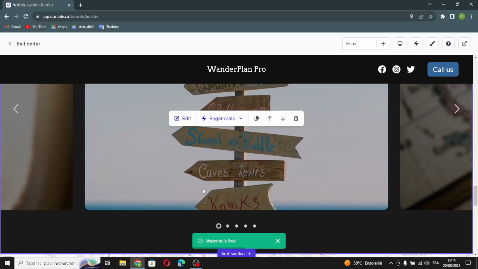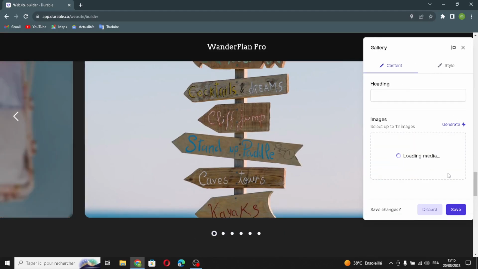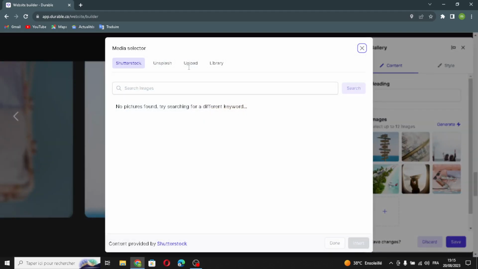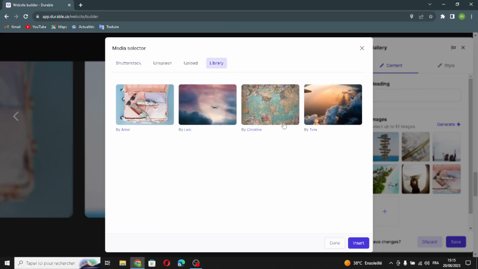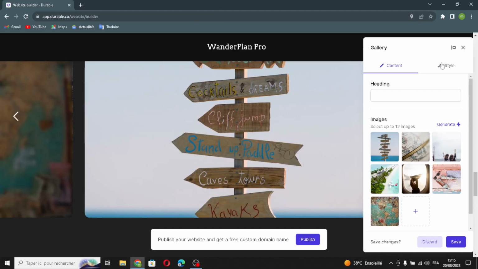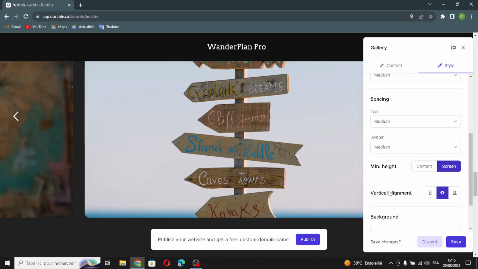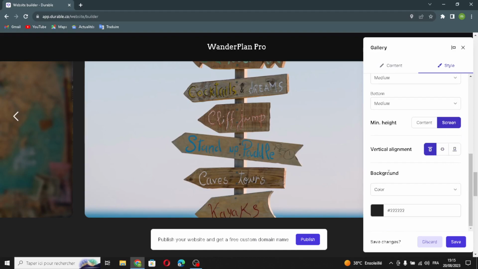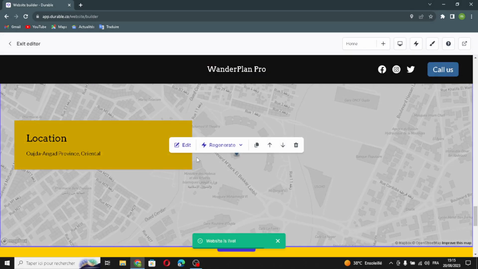The next section, the gallery section of the website. Edit. You can generate another image here. If you want to add the name of the heading, you can upload image from browser. Just put it here and it will be uploaded. If you want to choose some image from here, for example, let's choose this. The style, the horizontal alignments, the type, the image, the spacing, and the vertical alignments. So like this. The background also, if you want to, it is the color. So let's save this.